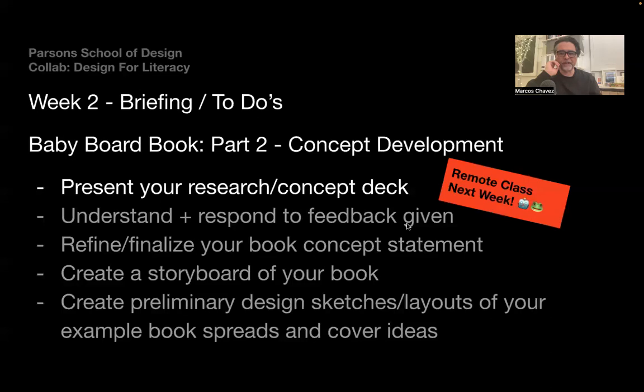We presented our research concept deck last week at our class and had lots of great ideas and interesting research and a lot of good foundational starts to all of your assignments. And I feel like everyone has started on a good track. The key now is to develop those concepts further into more of a finalized design by setting up storyboards and creating some initial design development layout. So that's our task for this week.